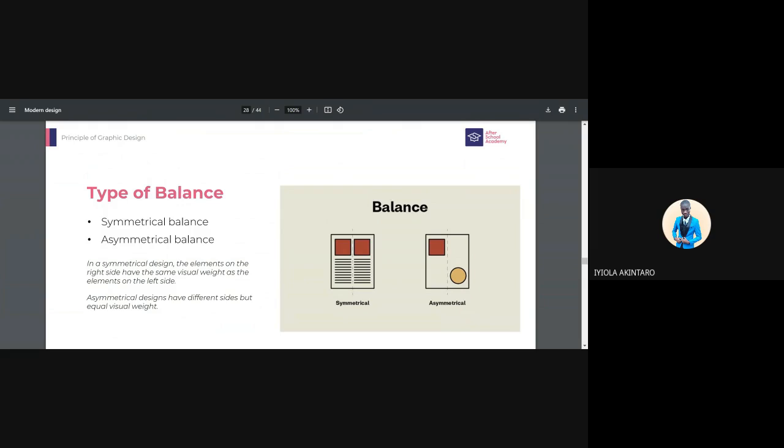So when the left and the right, or the top and the lower part of the design canvas, that is the area where you have your design, visually, when you are seeing it, the kind of impression that is passing to you psychologically, that's what we call the weight. So there are two ways we can maintain balance in our design. We can have symmetrical balance, and we can have asymmetrical balance.